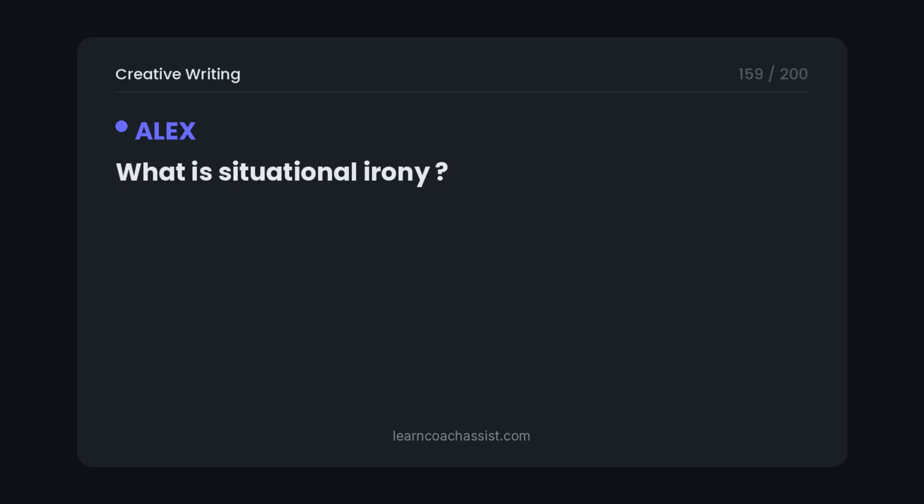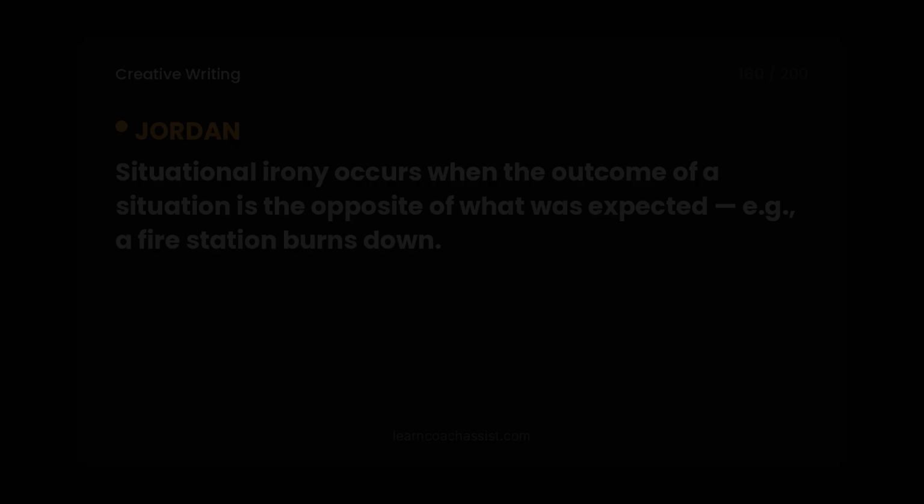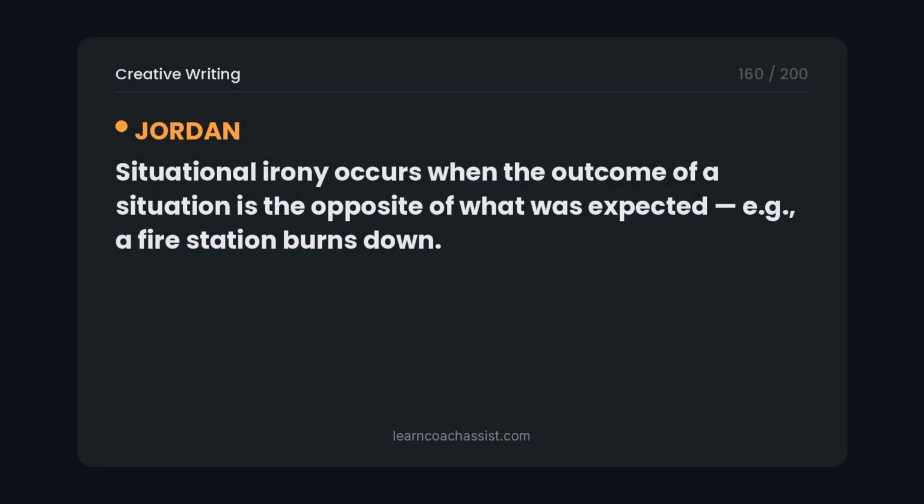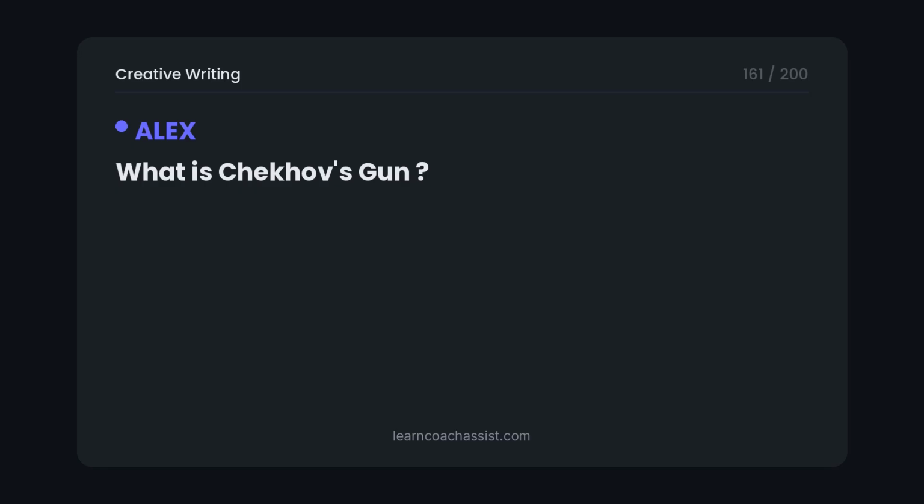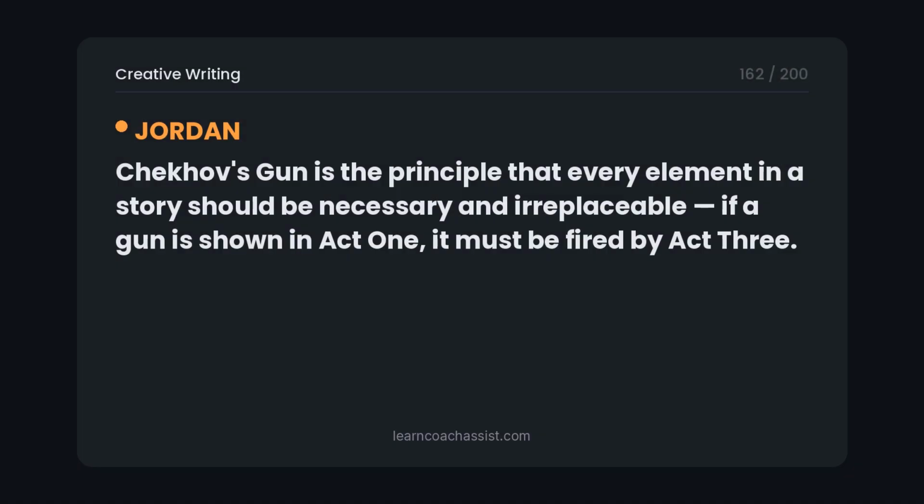What is situational irony? Situational irony occurs when the outcome of a situation is the opposite of what was expected, e.g., a fire station burns down. What is Chekhov's gun? Chekhov's gun is the principle that every element in a story should be necessary and irreplaceable. If a gun is shown in Act 1, it must be fired by Act 3.